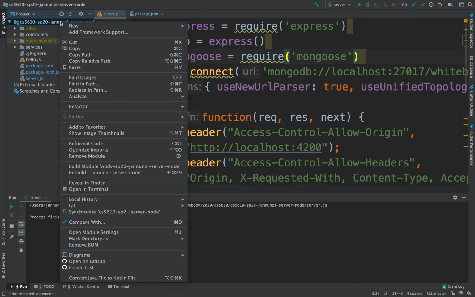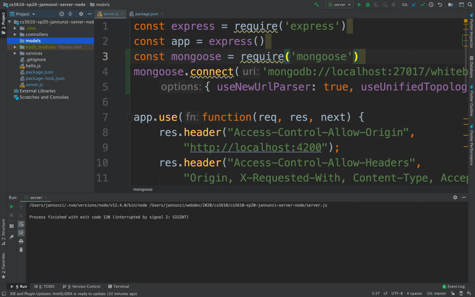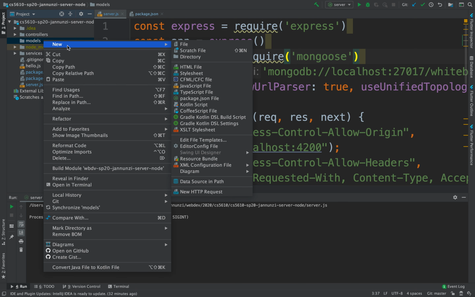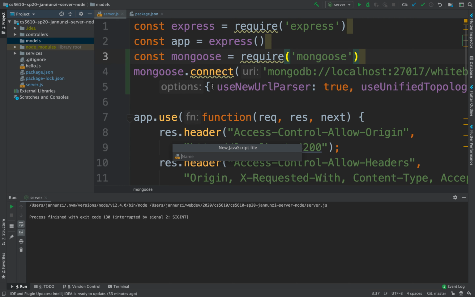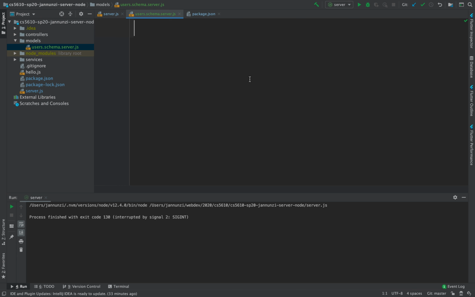So we're going to create a directory here to create a model in schema that will allow us to connect to a database, right? So in a separate directory in models, we're going to create and describe that collection and the structure in there. So let's create here a schema. So this is going to be users.schema.server.js. So in here, we'll describe the structure of the database.